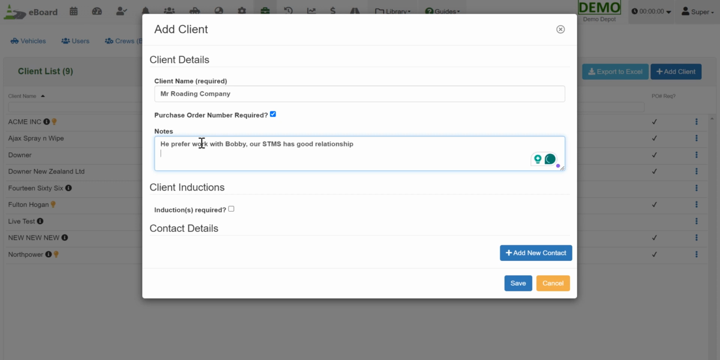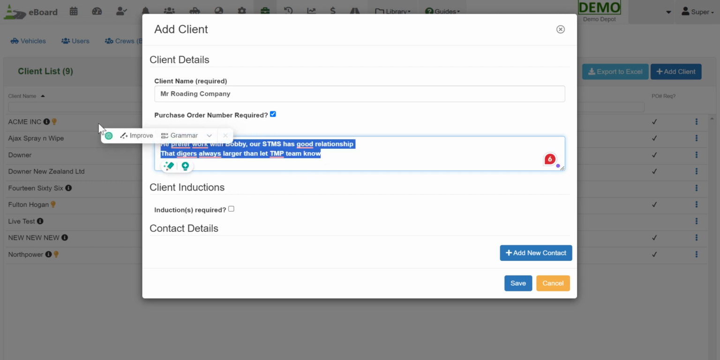So you can write in all sorts in here. It could be that diggers are always larger than, or let the TMP team know, that sort of stuff. And then I'll show you how you can see that later. It prompts up when you've got jobs live on the board for them. So that's really a good way to see that sort of stuff.